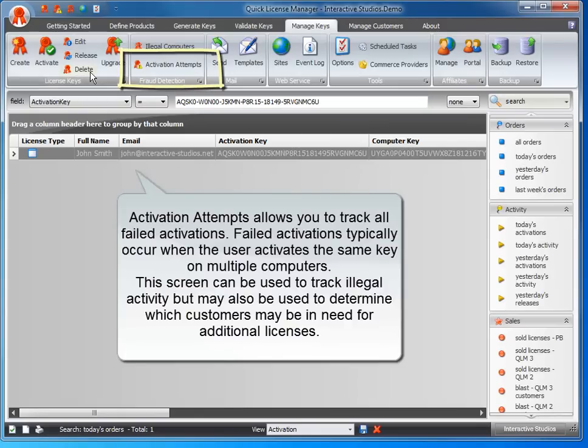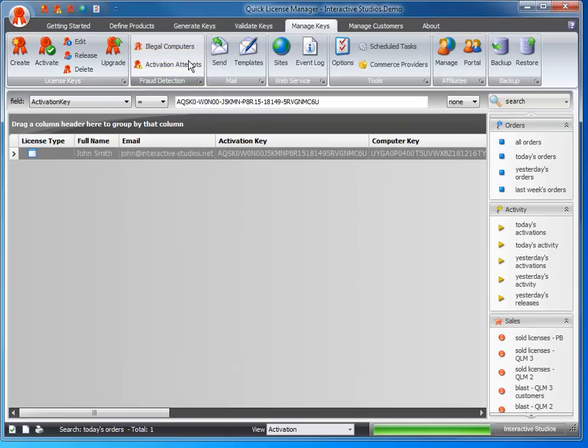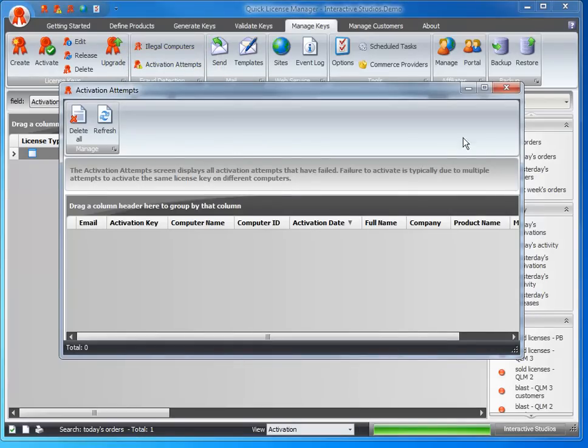Activation attempts allows you to track all failed activations. Failed activations typically occur when the user activates the same key on multiple computers. This screen can be used to track illegal activity, but may also be used to determine which customers may be in need of additional licenses.